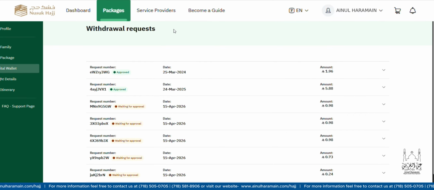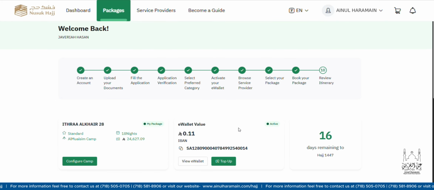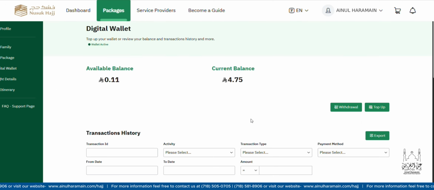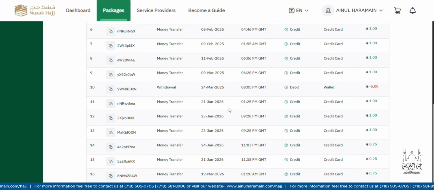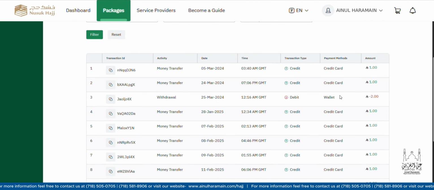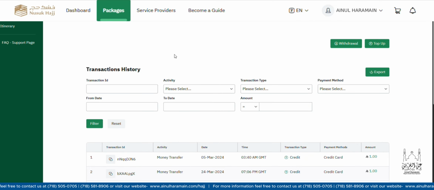Again, let's go back to the dashboard and we can see over here the amount has been deducted, and you will not see the same amount anymore. You can go ahead and click back, and they will show you. So once it is processed, you will also see it showing up over here.